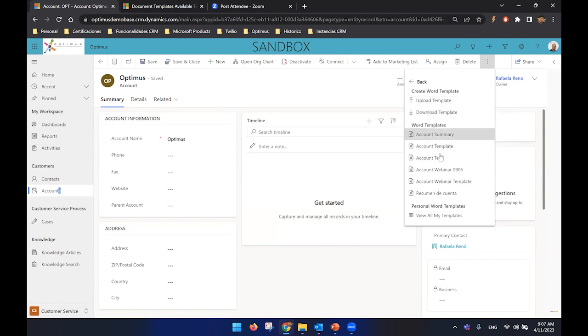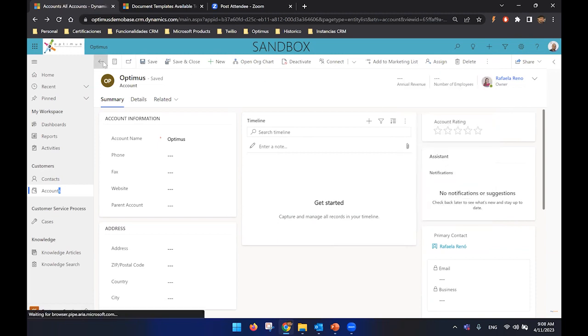And the system is going to show me what are the other templates that probably I already have here. So for the moment, if you want to download the template, you could just click here. That's the second option to download the template.